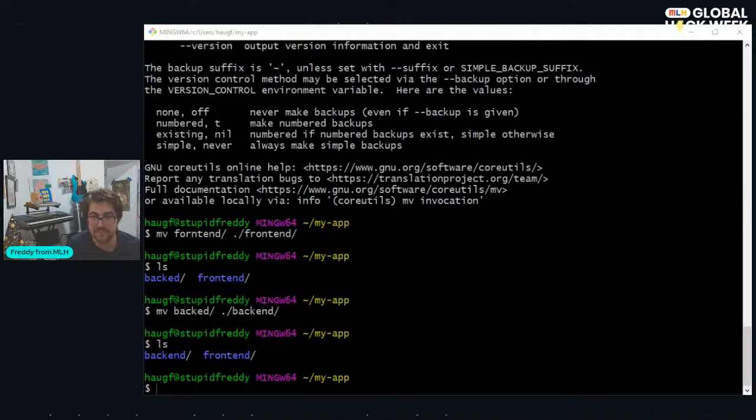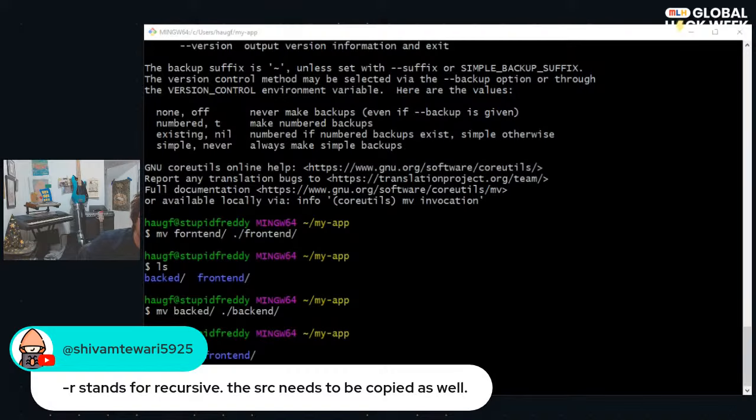Stands for recursive. The source needs to be copied as well. Yeah. So just calling this out here. The R does stand for recursive. And like I had mentioned earlier, the fact that we had the source folder in there blocked us from being able to run the cp command. But I do imagine if you ran it with the -r as an additional flag, it probably would have worked.